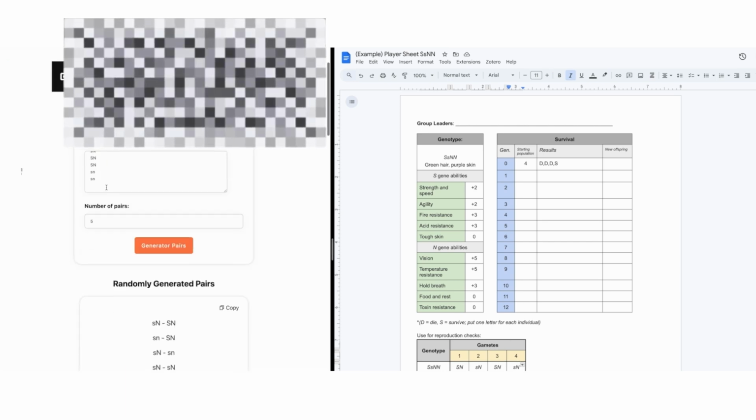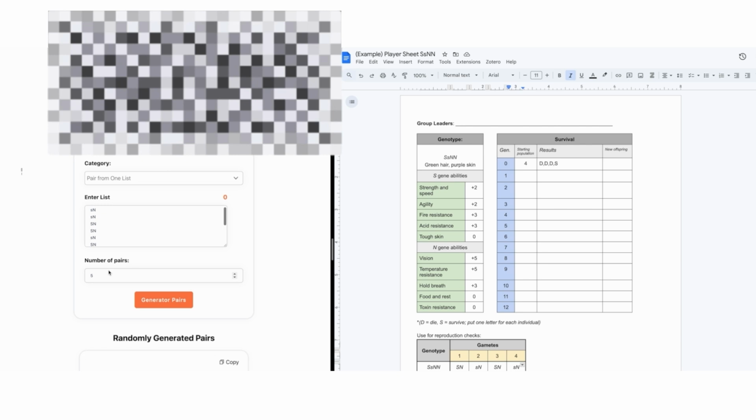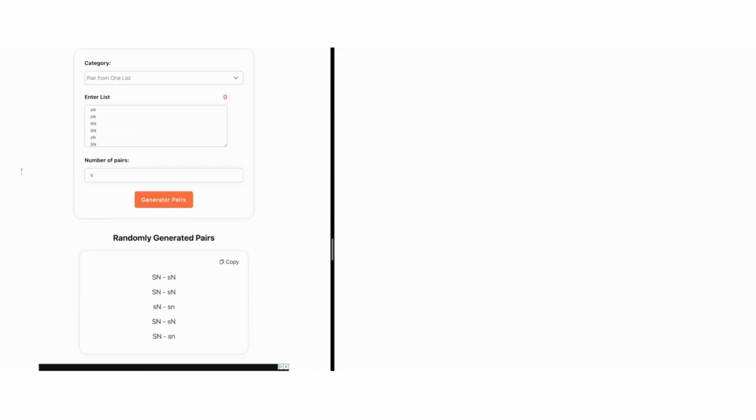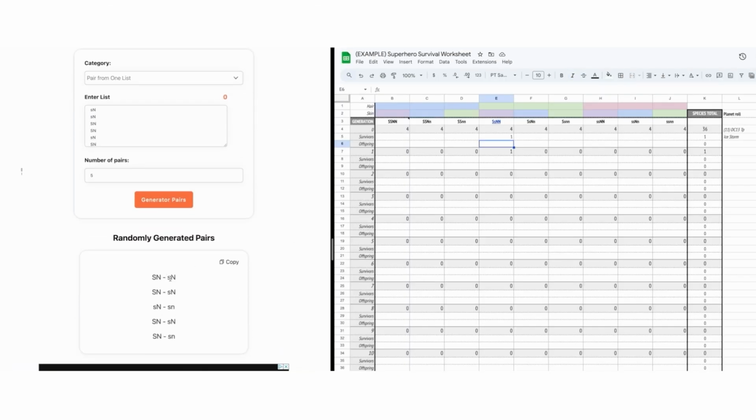Once each group has had time to make their rolls, demonstrate the reproduction mechanics. For each survivor, players should roll a d4 to determine the gamete that will be entered into the gene pool. Players can either record the gametes on a slip of paper or submit them to you to enter into a random pair generator. Tally the number of offspring that each superhero group receives.